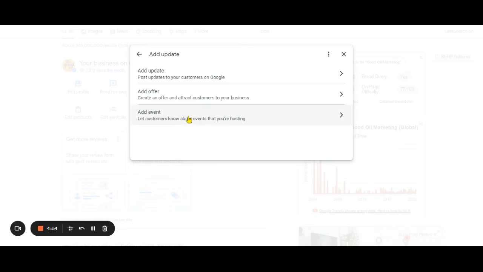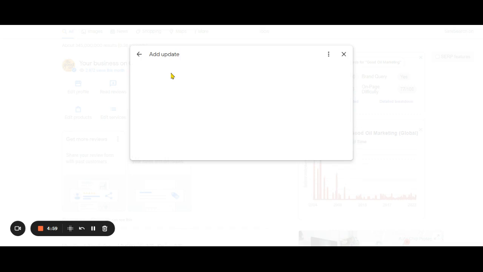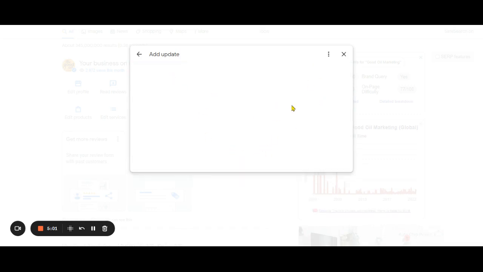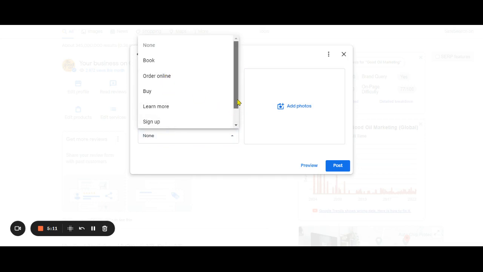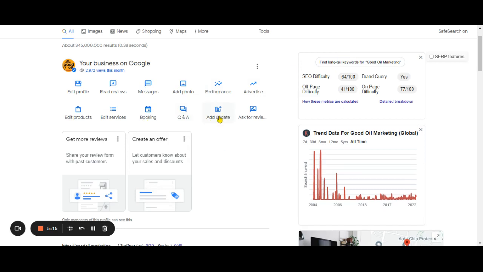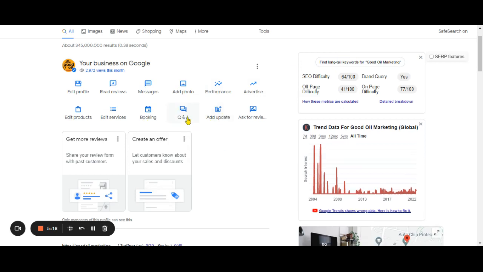So you might be adding an event for the business or an offer or just a normal update like we've normally done as a post. And that gives you the option of adding a photo, adding some text, and adding a call to action. So you might write something up about the business here, add a photo, and pop in a call now option as an example. So that's something you can do. So that's adding updates. Q&A feature, we've talked about this recently. That's where you can actually pop questions in yourself about the business and answer them. And if you do get questions from external people, they will appear there as well.